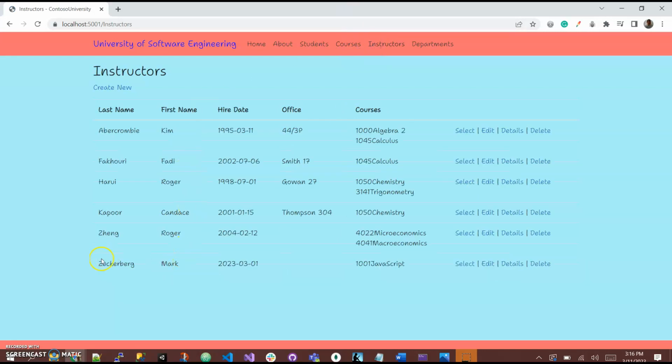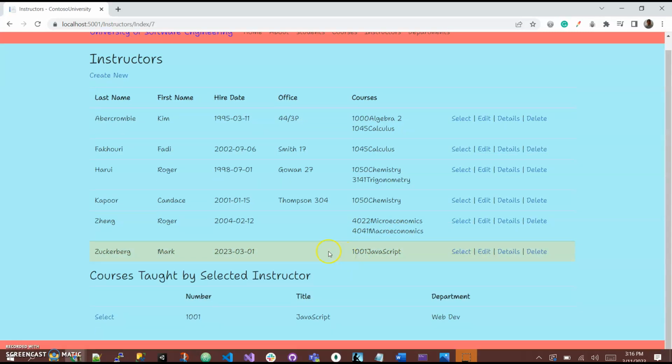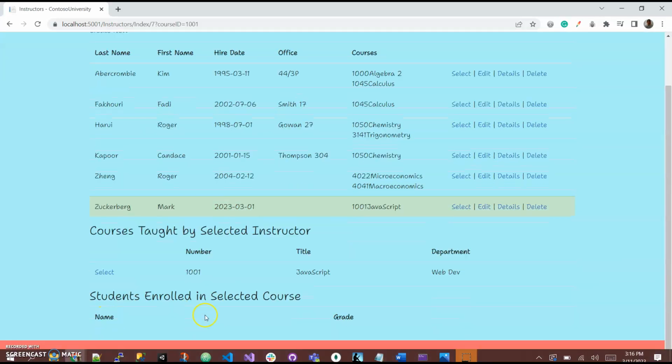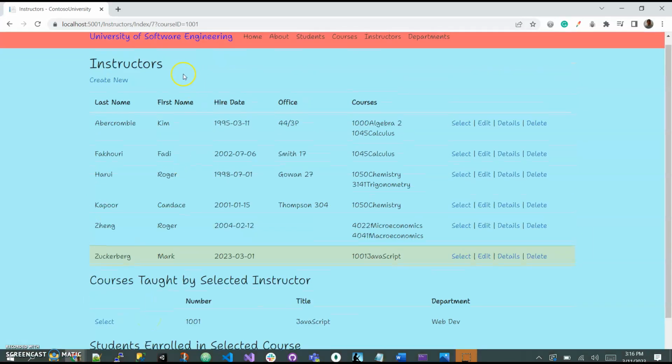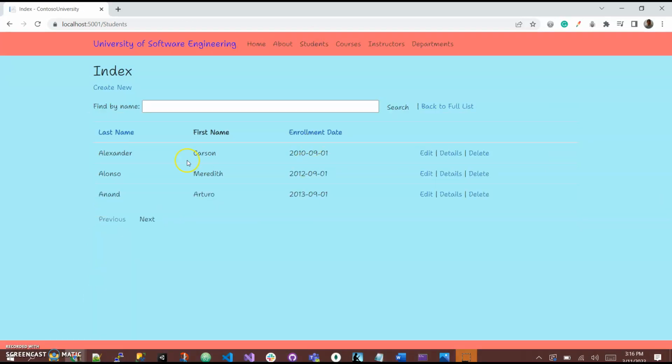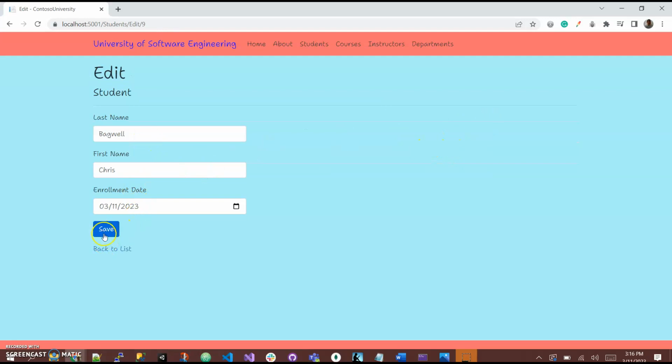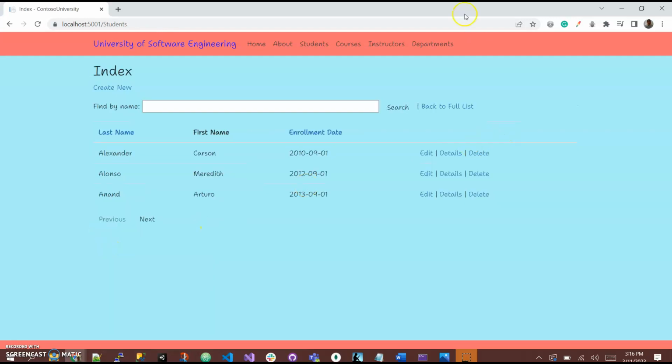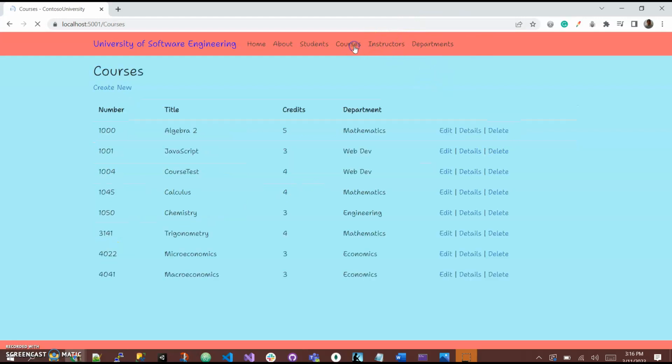Instructors, we put in instructors, that Mark Zuckerberg is what I just recently put in. When you select an instructor, you can see what courses are taught, and you can see what students are enrolled at that course, which right now I don't have any. So I guess I could go back and do a student. And let's find me. Let's do edit. Oh yeah, let's go back. Courses. Oh yeah, let's go to instructors.